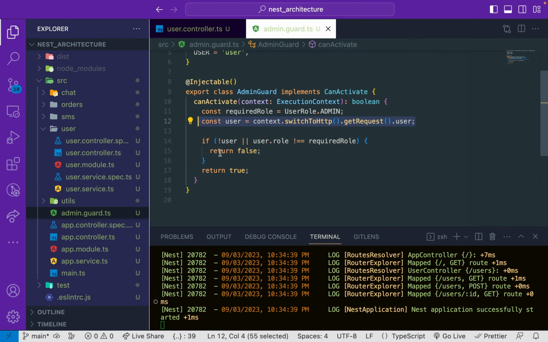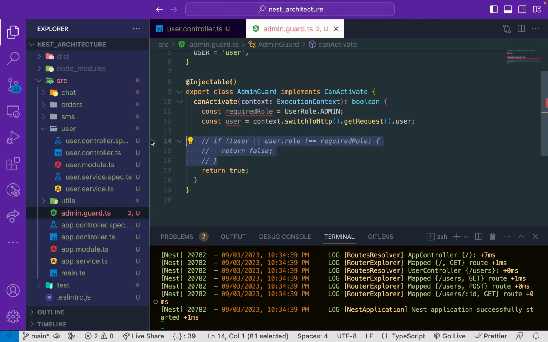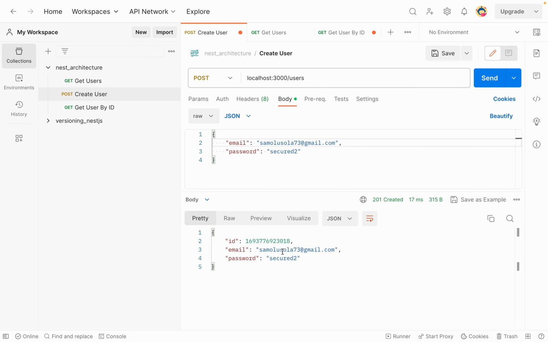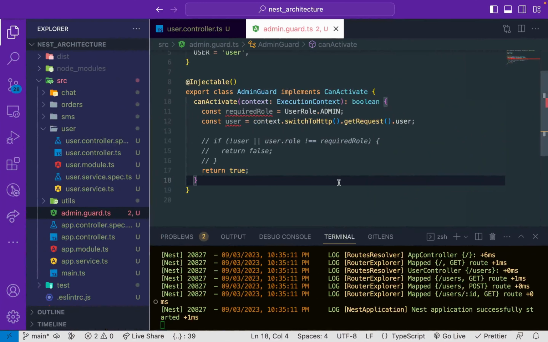If we want to make this pass by hard coding it, we are just going to comment this out so that it is always passing. When I save that and the application restarts and I try to test this, you'll see it does not fail now, but we do not have any user as we have restarted the application. And yeah, I can create a user again and I can get the user. So that is how we can simulate the guard working.